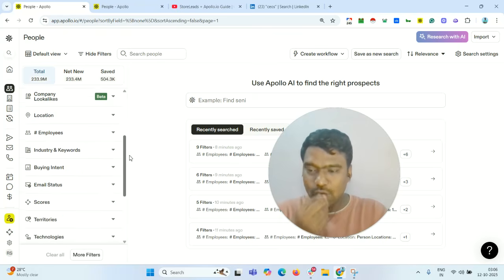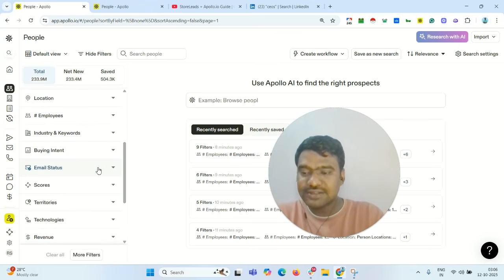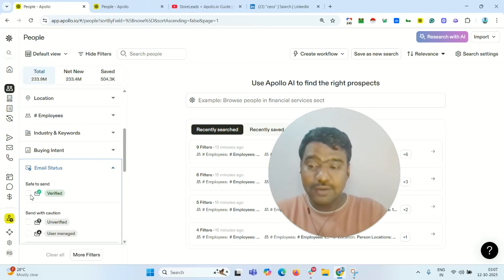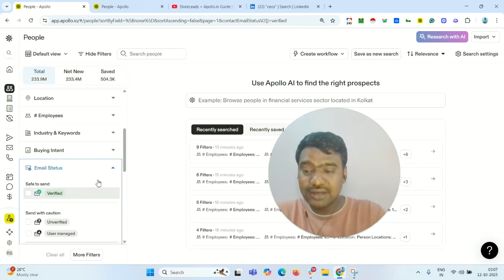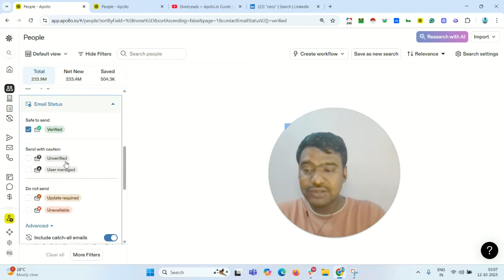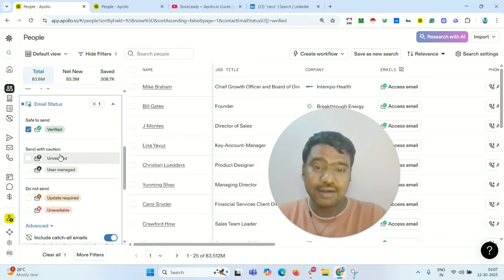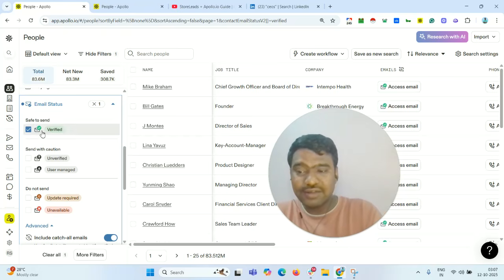First, I'm going to the email status filter. Once I go there, I'm clicking verified, which means we will get only good data. If we don't click verified, we can also see unverified, user managed, update required, and unavailable data. Sometimes we might get bad data, or data without email IDs. But if you click verified, we will get good quality data.